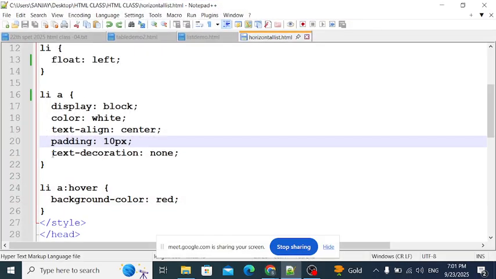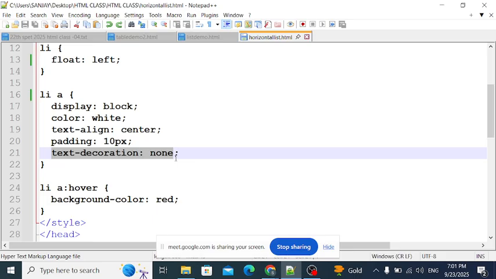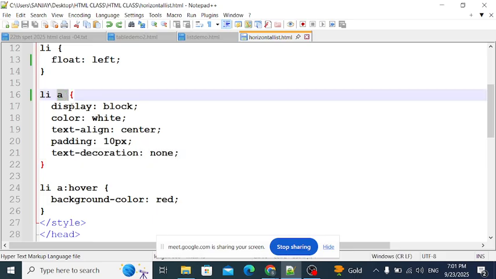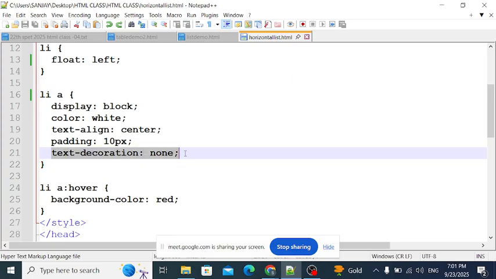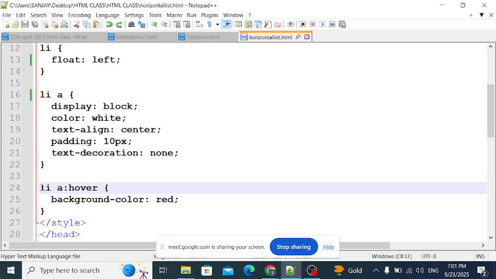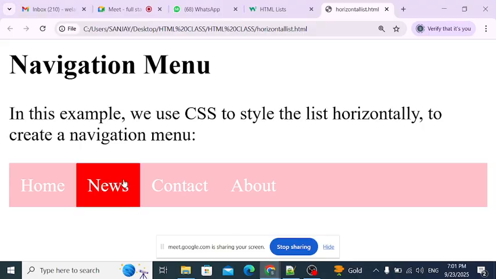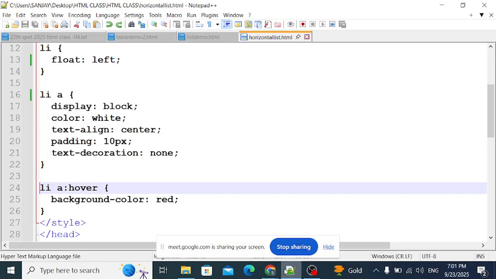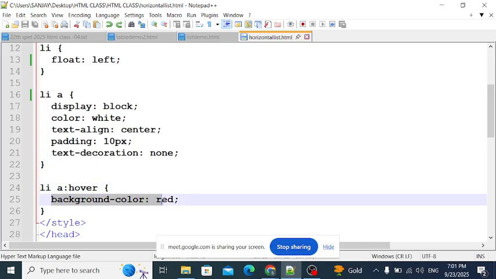And now next is text-decoration. By default, an anchor tag gets an underline for every text. That's why text-decoration is none. Next, the li element. Whenever you move the mouse on that particular element, the background color changes. We have to put that using background-color: red.